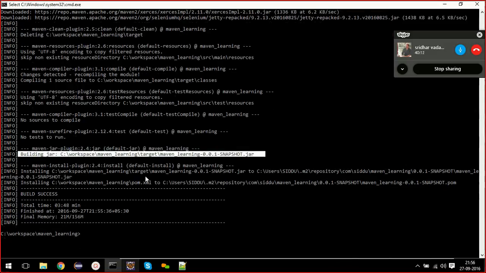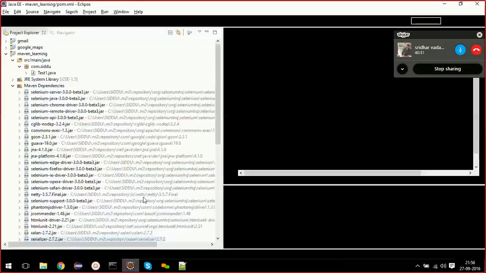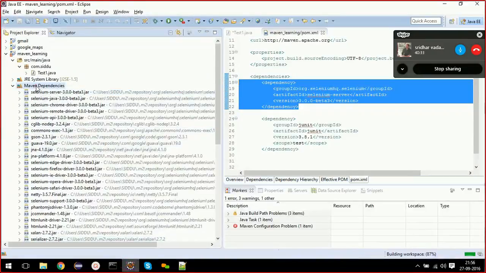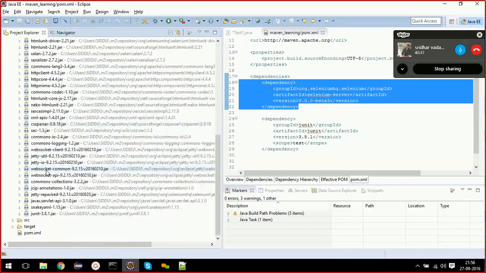Lastly it installed. Where did it install? See, it installed it in this location, C user sidhu .m2 local repository. I'll show this location also to you. So build is success. Now see here, previously there was only the JUnit jar. Now all the Selenium jars are here.